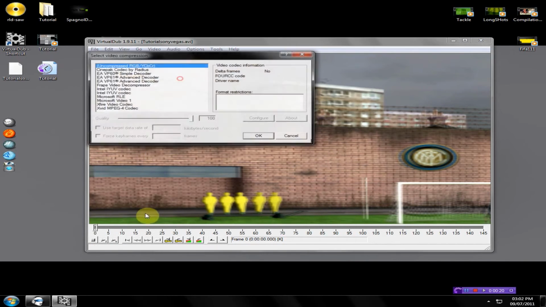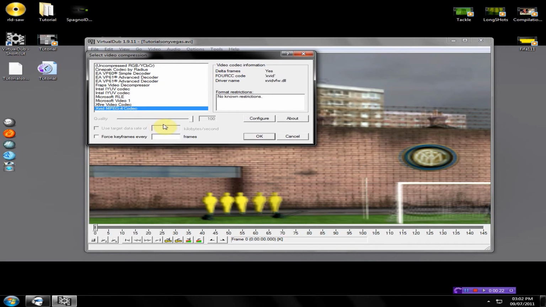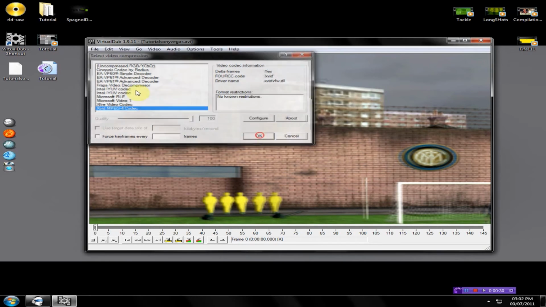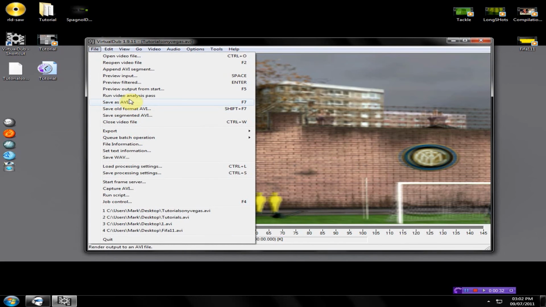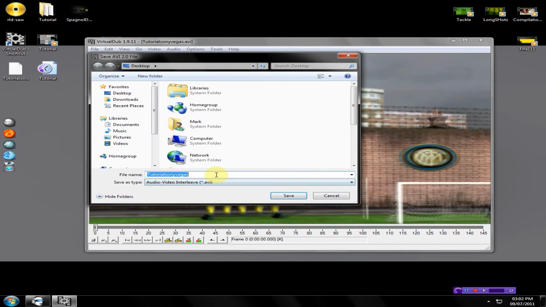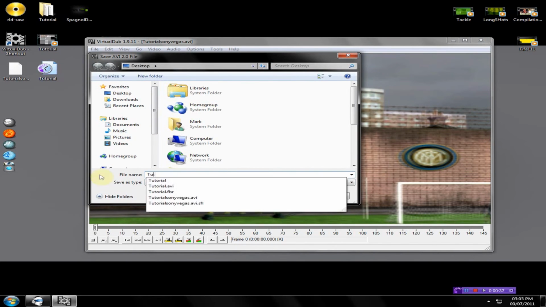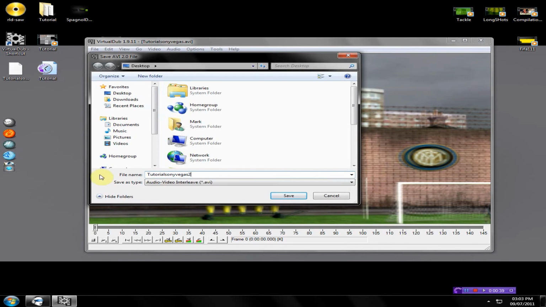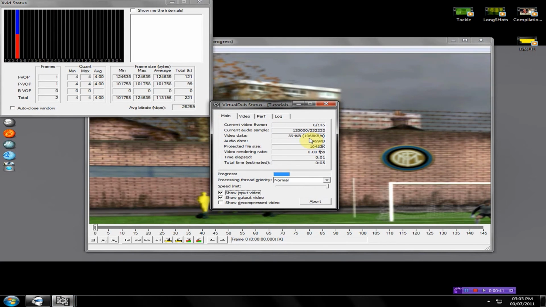Now go to Compression, select Xvid MP4 codec. If you don't have this codec, just download it, you'll find it on the internet. Press OK and File, save as AVI, and name it Tutorials on Vegas 2, and that's basically it.